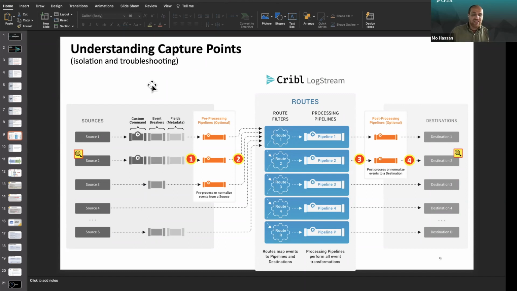Those are the three things you don't control. It just happens. You know what I mean? Then we apply the pre-processing pipeline, which is optional. Then we go to the main core engine, which is routes and pipelines, which is where most people are going to be doing all the work. And then obviously the last stage is the post-processing, optional again. Most people don't really use it.